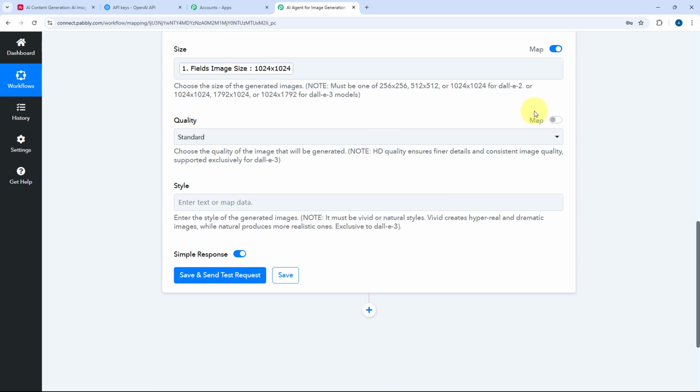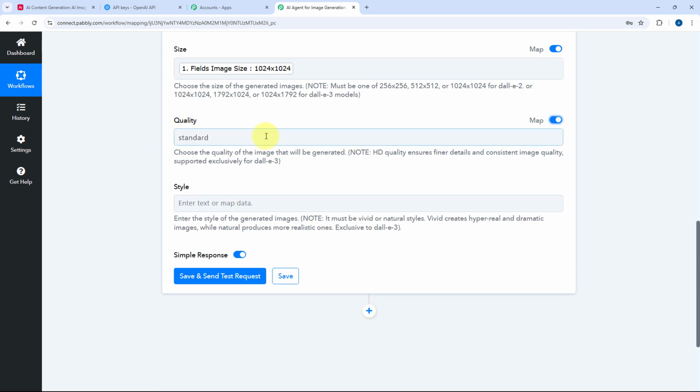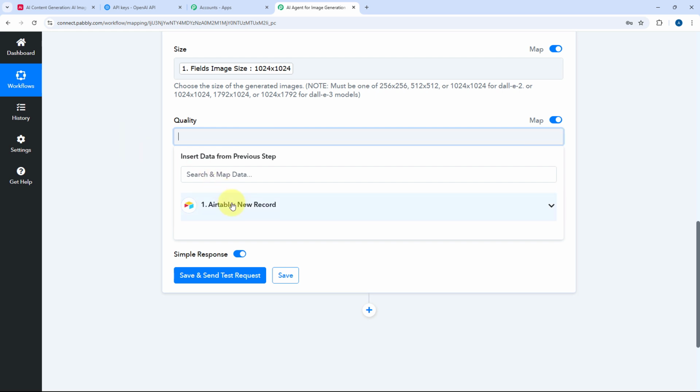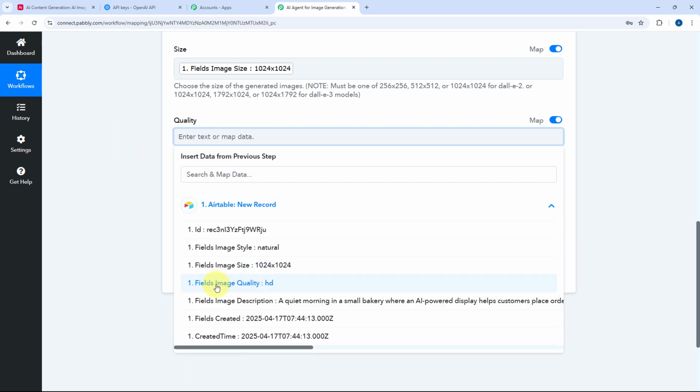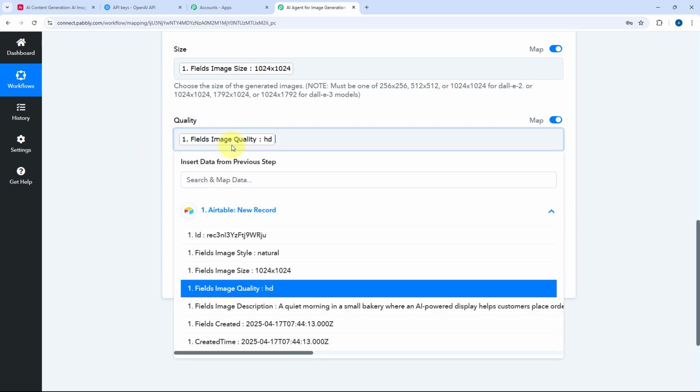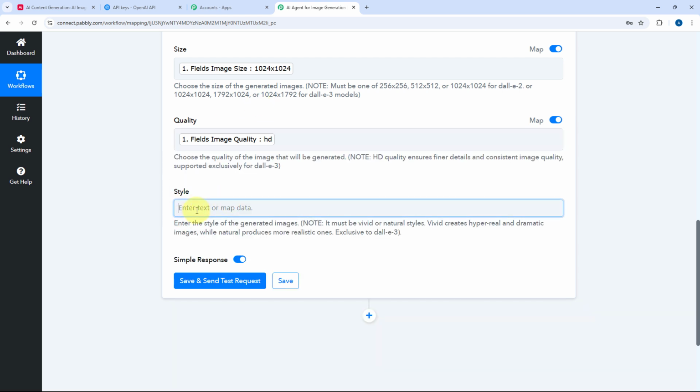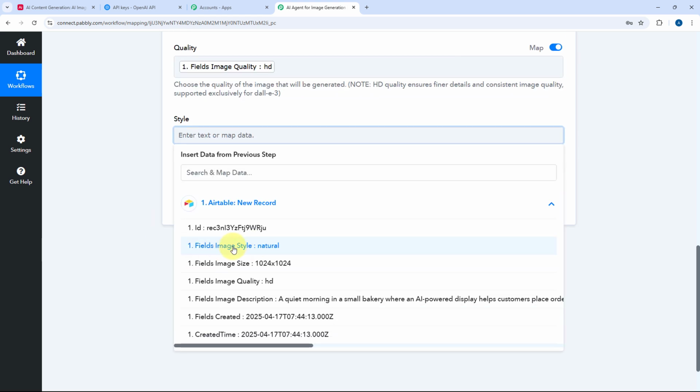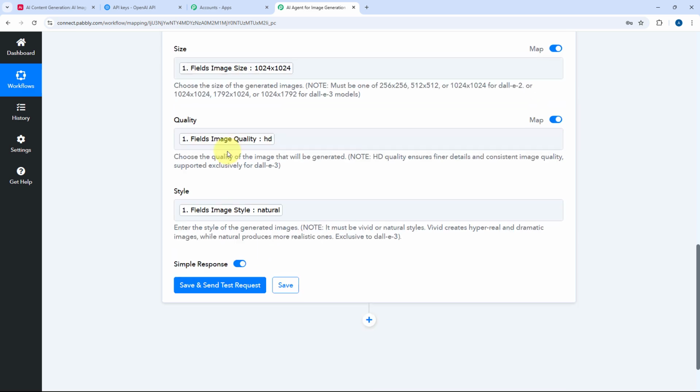Then it is asking us for the quality. So once again, we will do the same thing. Turn on the mapping button, clear the default response. And from Airtable responses, just select the response of image quality and map it over here. Then let's map the response of style as well. So we have selected the style as natural and we are mapping it.